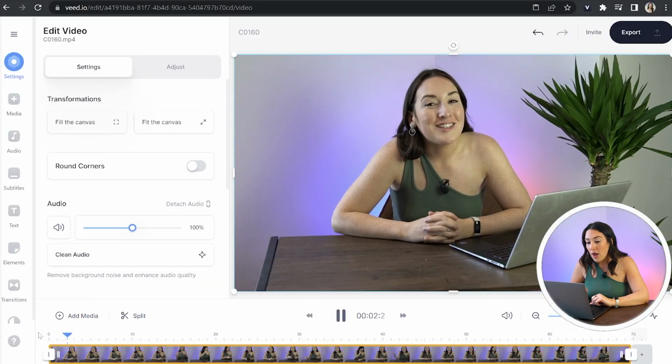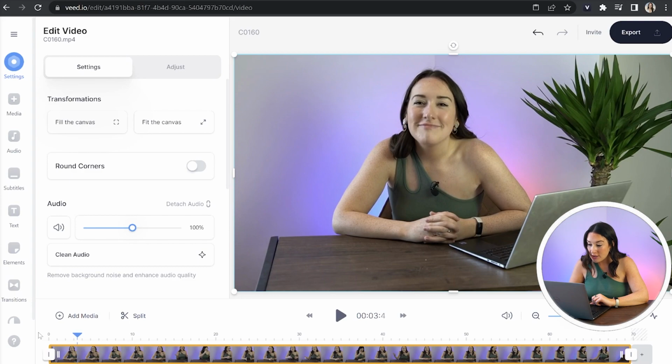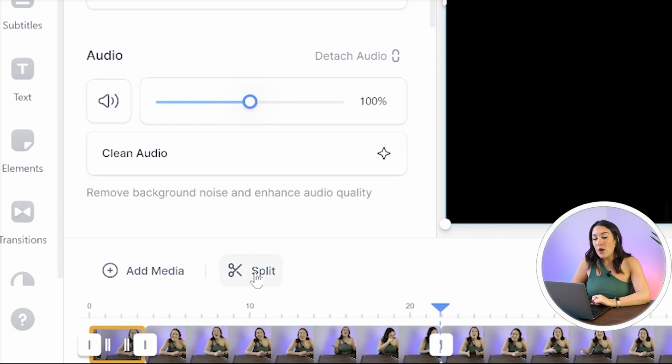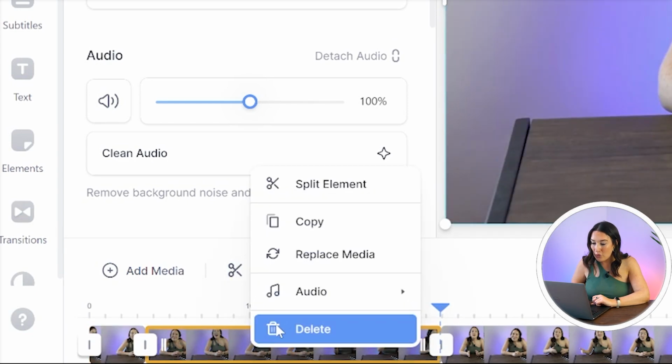Now the first thing we're going to do is trim the fat, aka we're going to remove any errors or big chunks of silence. So to do that, press play, press pause at the point that you want to make your cut, click split, then press play and pause again at the end of that error. Click split once more. Now right click on that chunk of video that you want to remove and hit delete. And just repeat this process for any remaining errors or anywhere that you would like to indicate a new topic or a chapter. You can always make a split there.